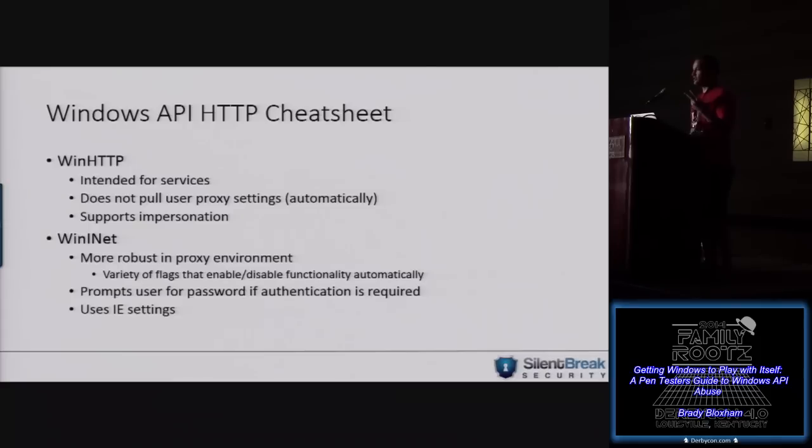So there's 2 libraries or 2 APIs that you can use in Windows. The first one is WinHTTP. The other one is WinINet. For programming in C or I guess PowerShell or .NET or anything for that matter. For HTTP traffic. And I'm focusing on HTTP because, if you want to get out of a network, that's typically how you do it.